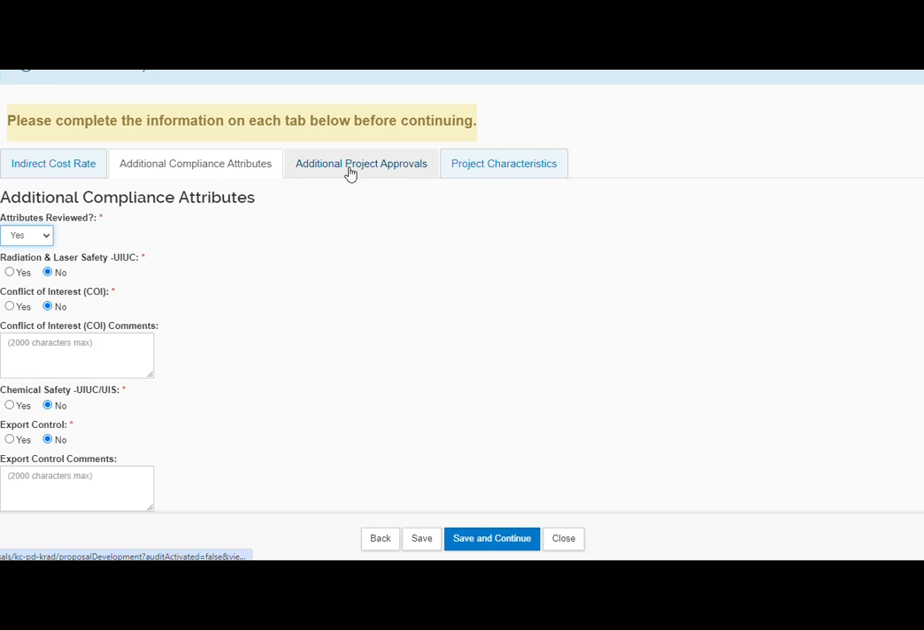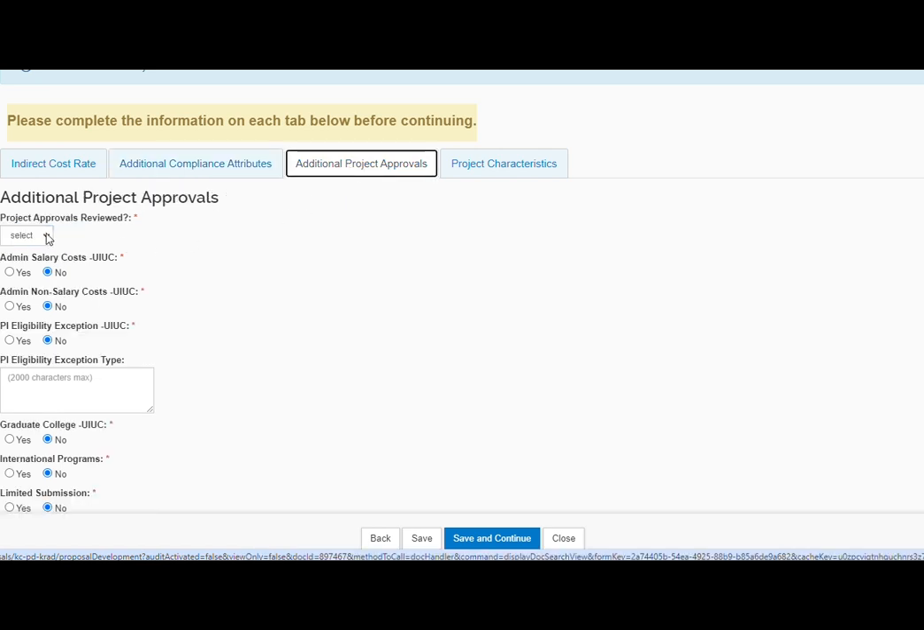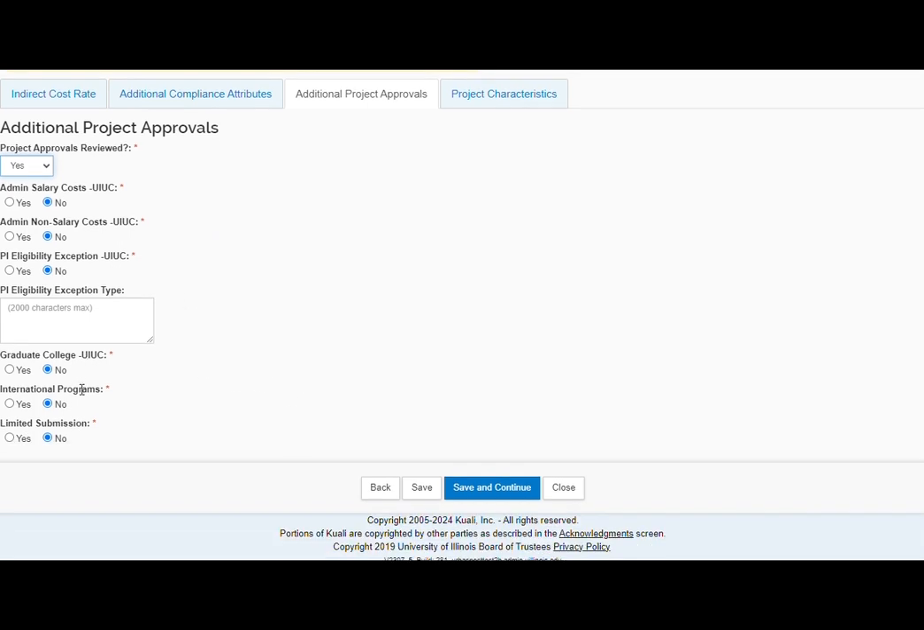The next tab is additional project approvals. Again, make sure you say you've reviewed it. If it just says UIUC, does not apply to you. However, international programs may apply if they do select yes. If there is a limited submission, meaning the university may only submit so many proposals to a sponsor, we do need to know that so that we can do an internal review and select which submissions will be going forward to the sponsor.